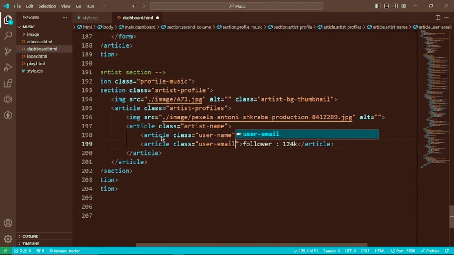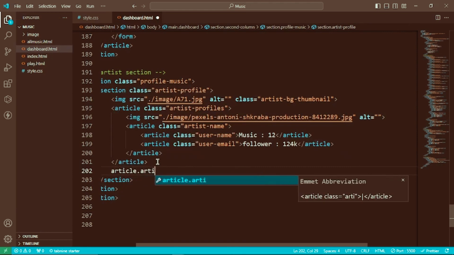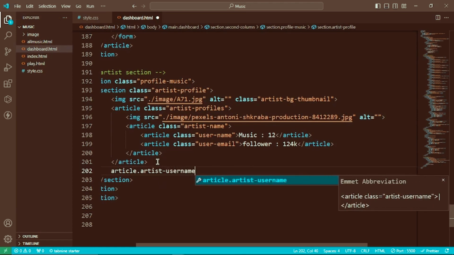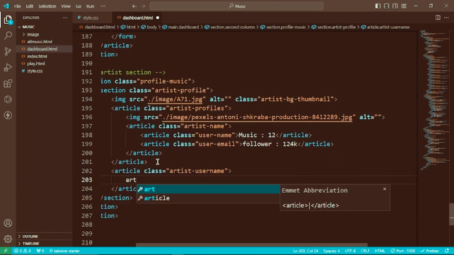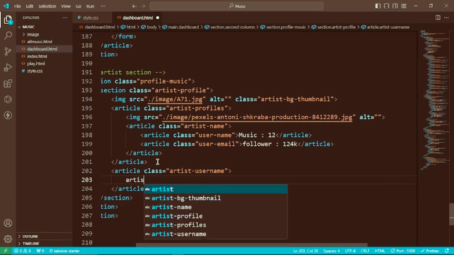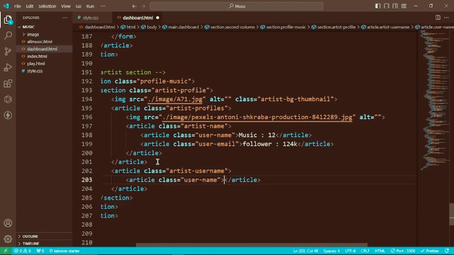So after this one, I'm going to have a div with the class of name, but I will put it in an article with the class of artist username, like this. So in the artist username, I'm going to put the article with the class of user hyphen name, like this. Whereby I'm going to put my artist name, which is Yason here.